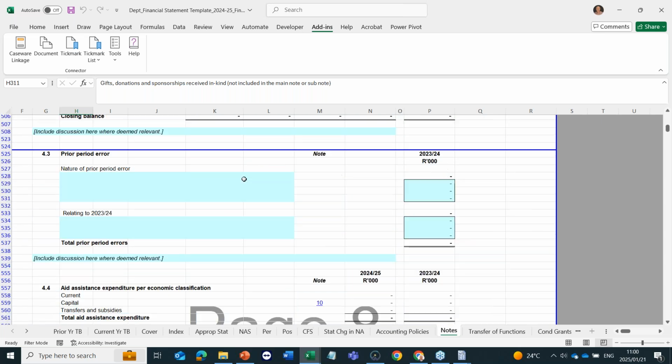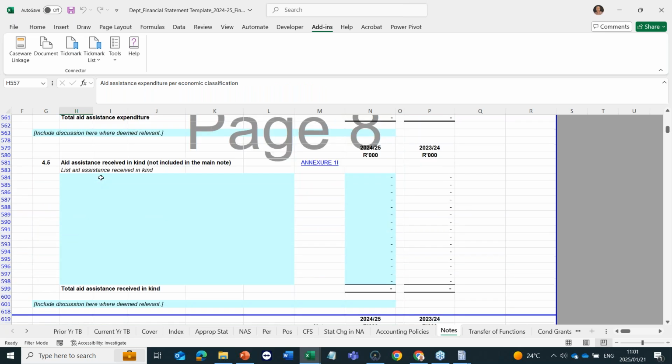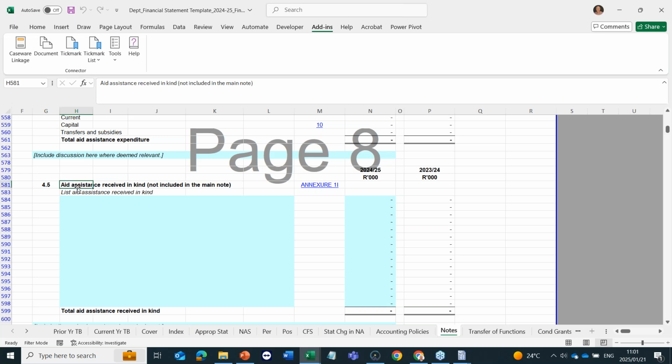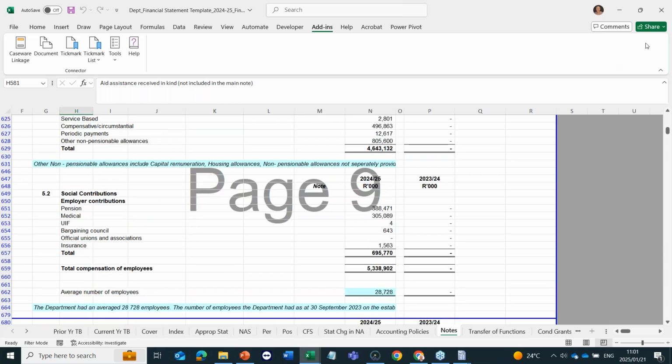Aid assistance. I didn't show you in the CaseWare view, but the same happens there. The aid assistance in kind table has also changed, and now the CaseWare view has changed from the previous version. There's a change in the Excel, there's a change in the CaseWare view, and we aligned the two with each other. Okay.